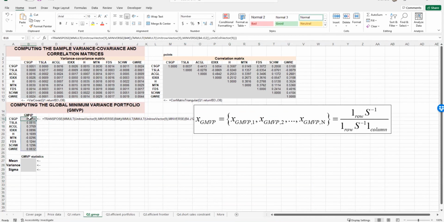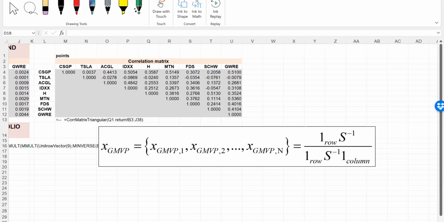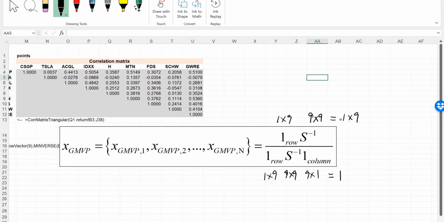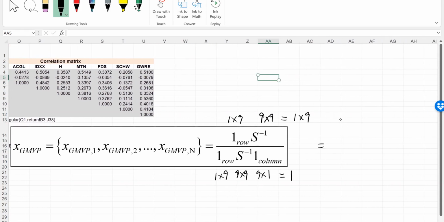Equivalently, since these are all matrices, here this is a 9 by 9 matrix. Here this is a 1 by 9 matrix. Therefore, the numerator will be 1 by 9. In the denominator, this is 9 by 9, 1 by 9, 9 by 1, so the result will be just 1. Therefore this output will be 1 by 9.